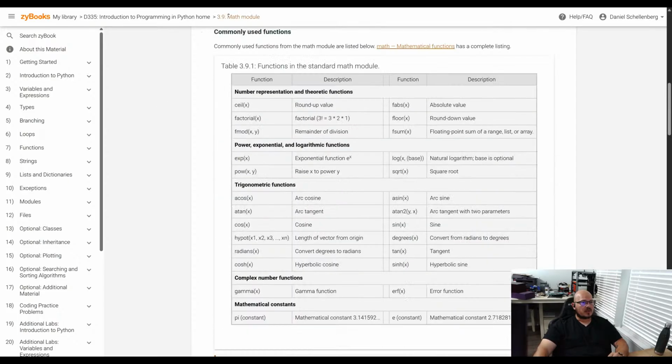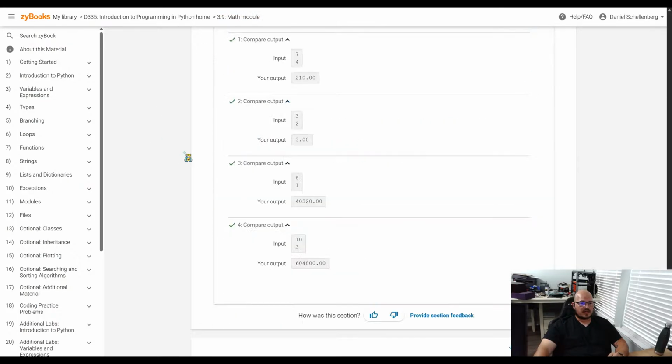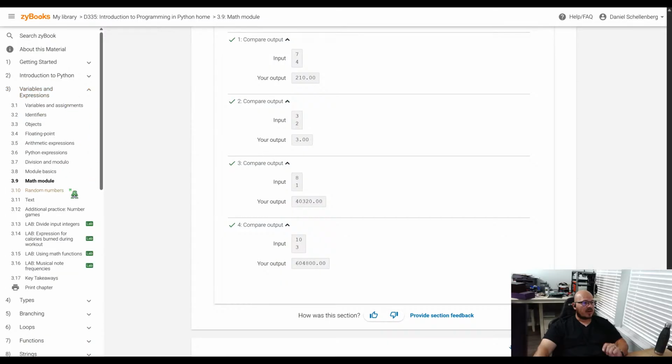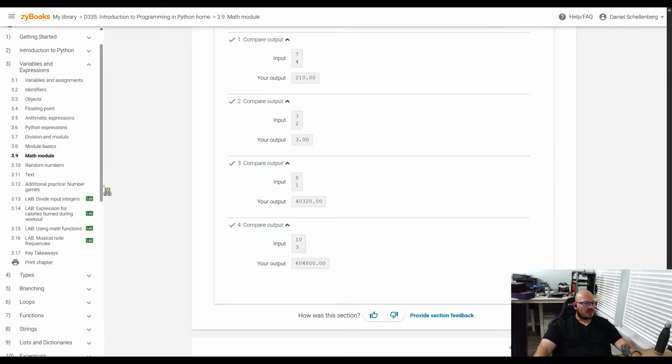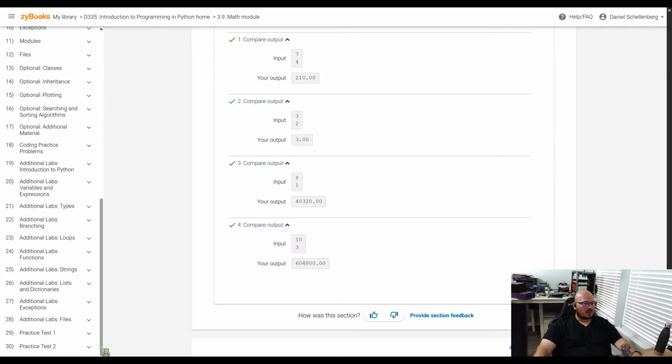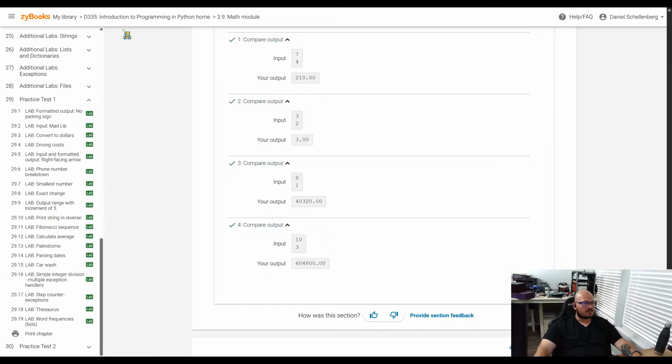Oh, it's up here, 3.9. Okay, well, I guess I could have been able to tell by reading this. So we are here: random numbers, and then into text, addition, practice. Okay, since we're already close to the labs, I think I want to go through a practice test again.